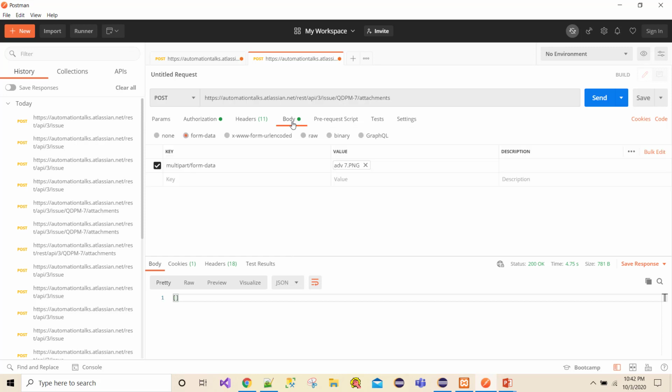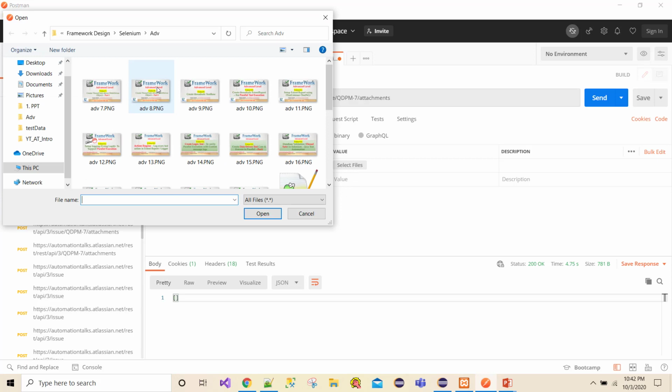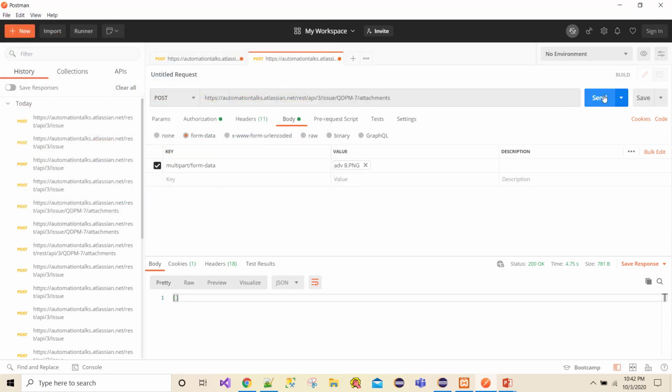Then I'll go to body, and under body I need to go to form data, and under form data we need to select the type as file. You see two things, type as text and type as file. Because we are going to add the attachment, a multimedia object, we call it multi-part form data, and under value we need to select the value. I get the option to select a file, and I should be able to select the file, let's say any, and then we can post it.